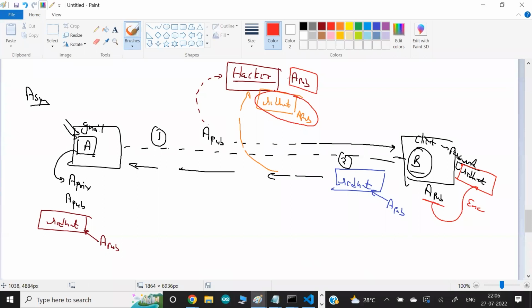Does the hacker have any private key? No, they don't have any private key. They don't have it because A is not going to reveal the private key over the network. This private key they keep secured in their own personal hard disk in the laptop. Now the hacker has only two pieces of information: this and this one.